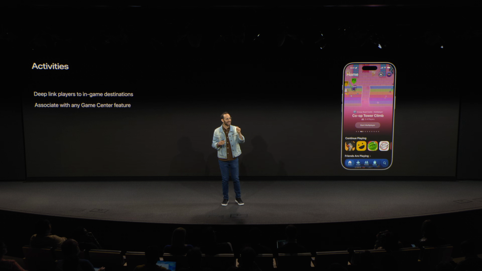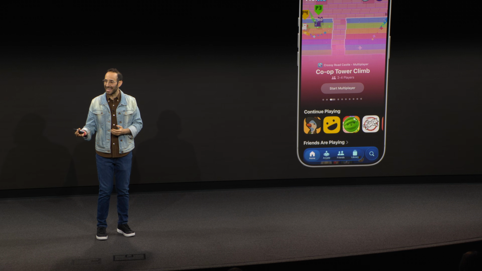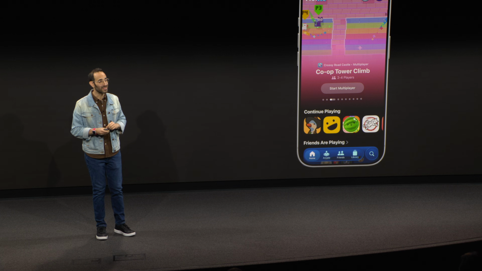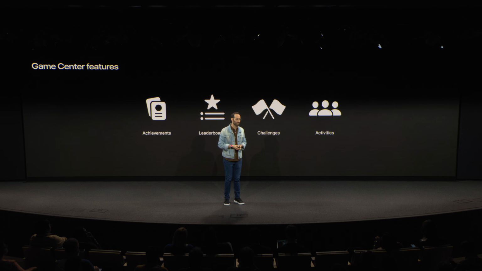And lastly, you can use activities to link directly into multiplayer matches, letting you promote your multiplayer experiences across the Games app so players can discover them and invite their friends to play, even into versions of your game that are outside the Apple ecosystem. And that's how you can use Game Center features to make the most of the Games app.